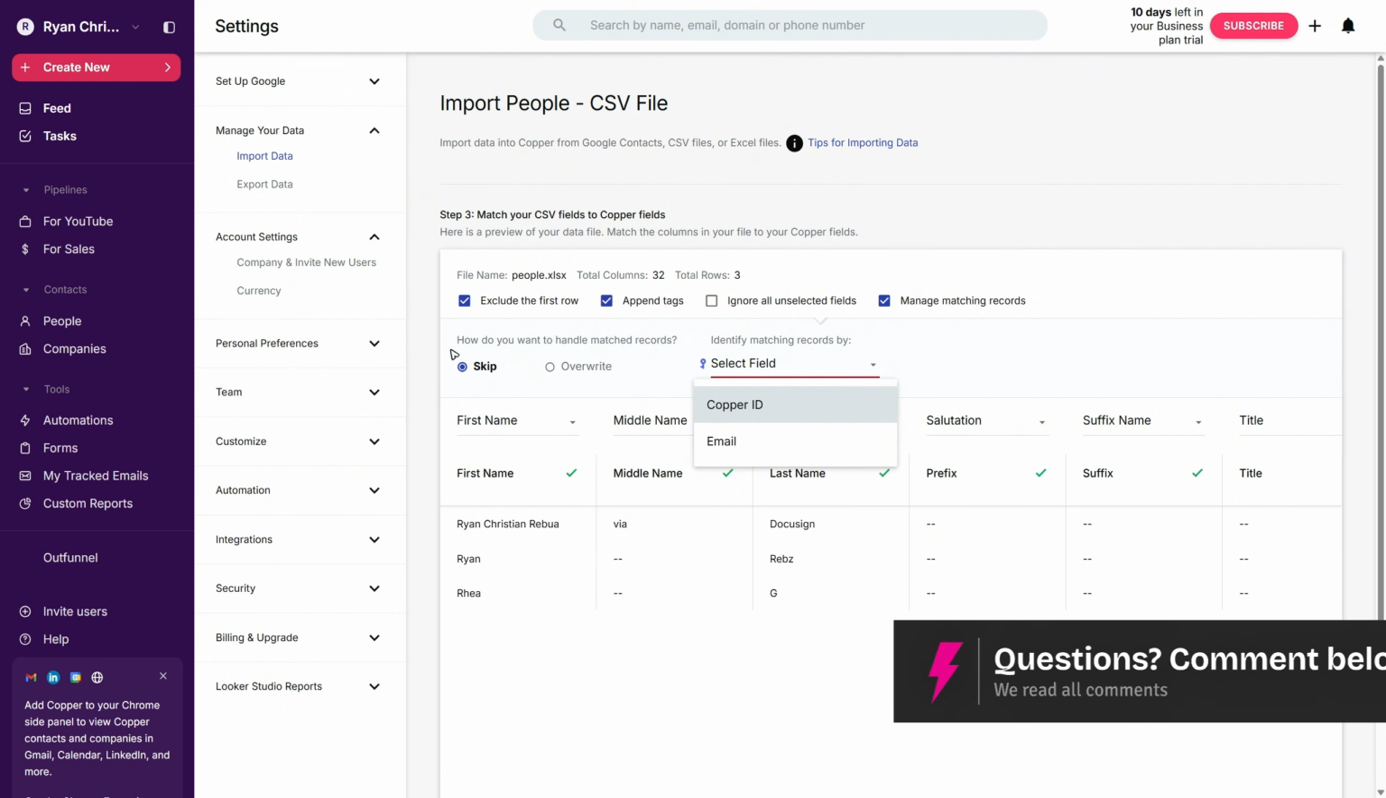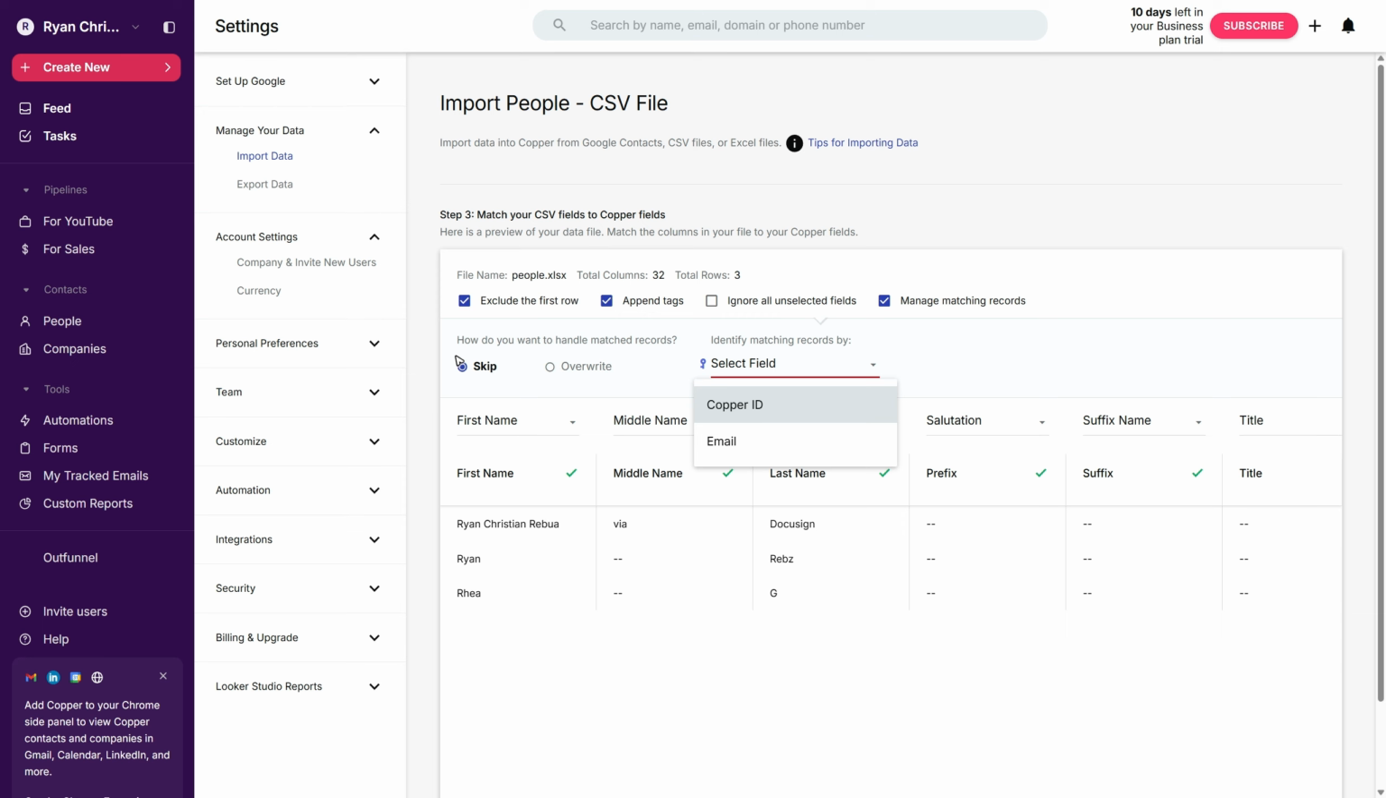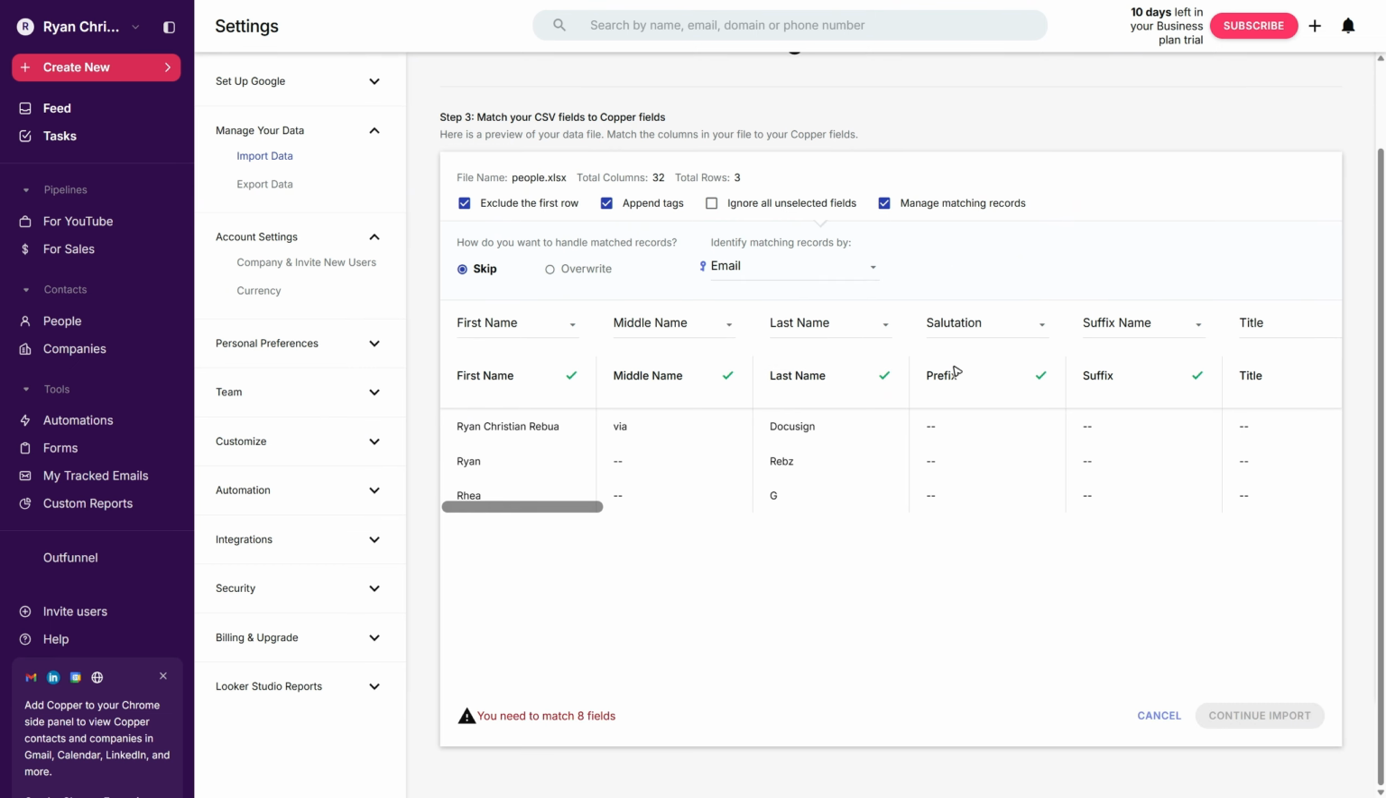You can skip if a match is found. This does not update the record. You're going to want to select overwrite if a match is found, as it will update the existing record with the data from your file. Again, skip does not update the record. Overwrite right here updates the existing record with the data from your file. Now, once that's done, go to the very bottom and click on continue import.